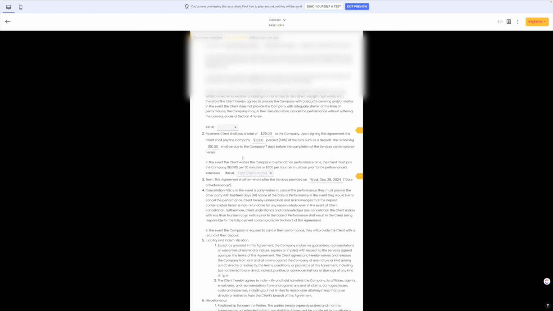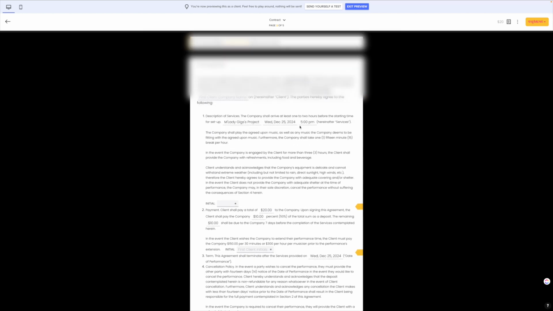Now, here it has all the different fields already populated in. Like my contract, it has the date, it has the start time, and then they initial it so that they know what my overtime rates are.